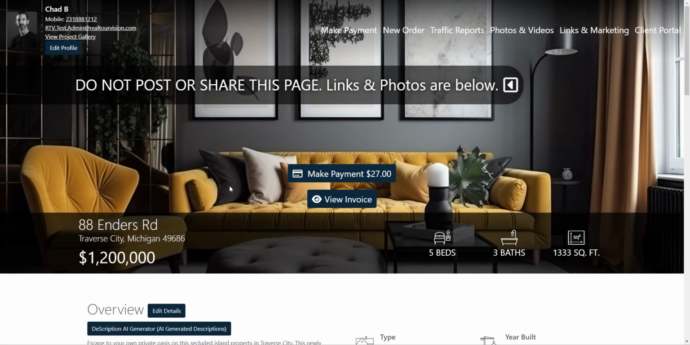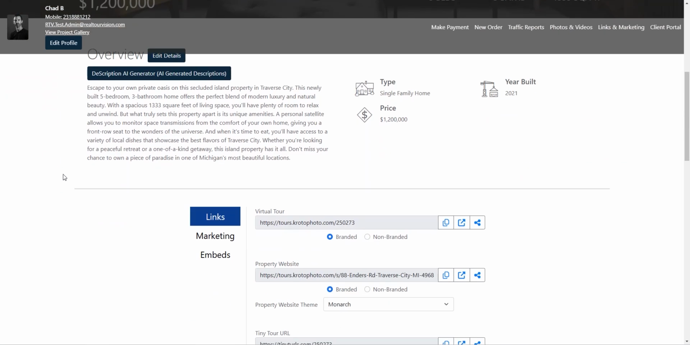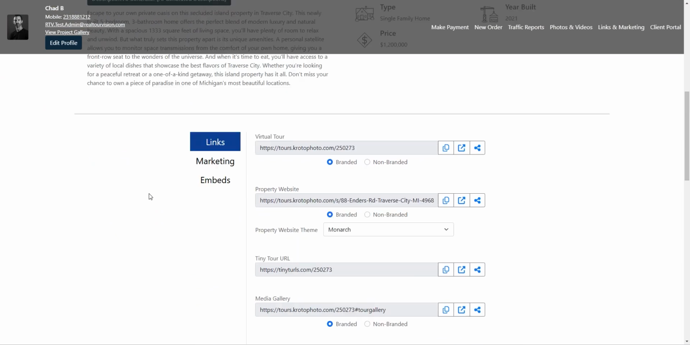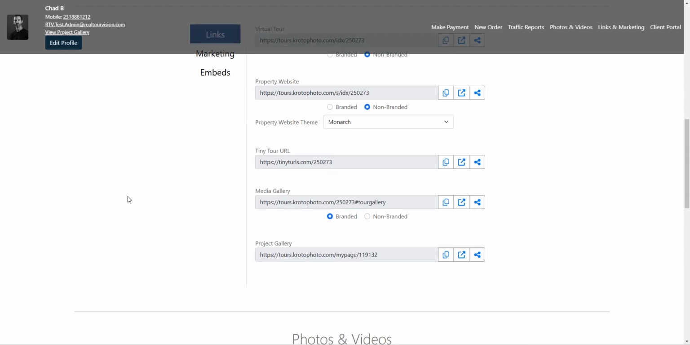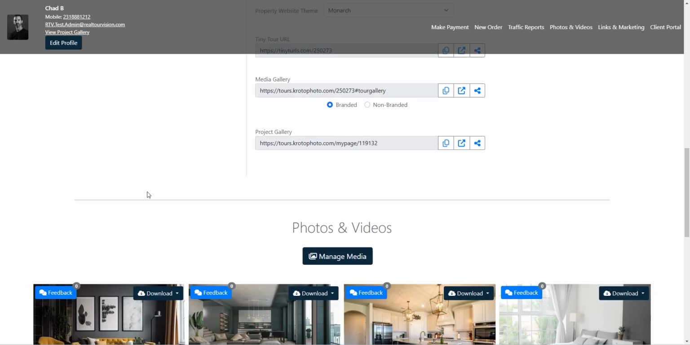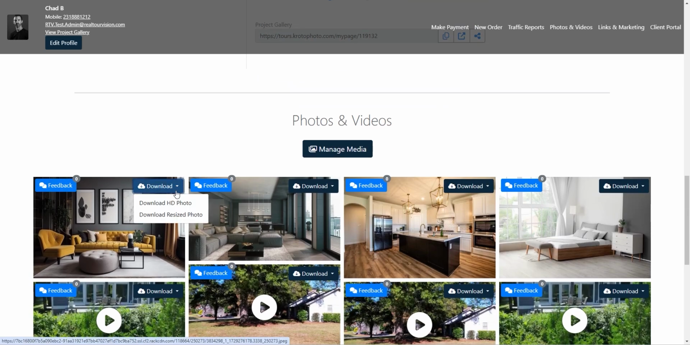You can create a terms of service as you saw, and it goes much further into even making payments from here. But as you scroll down, this is the page they would get. They'd have access to all these different links for the branded and the non-branded. They can change themes, and these are all different toggles that you can have available to view for them or not. And as you come down, they'll be able to download their media here as well.